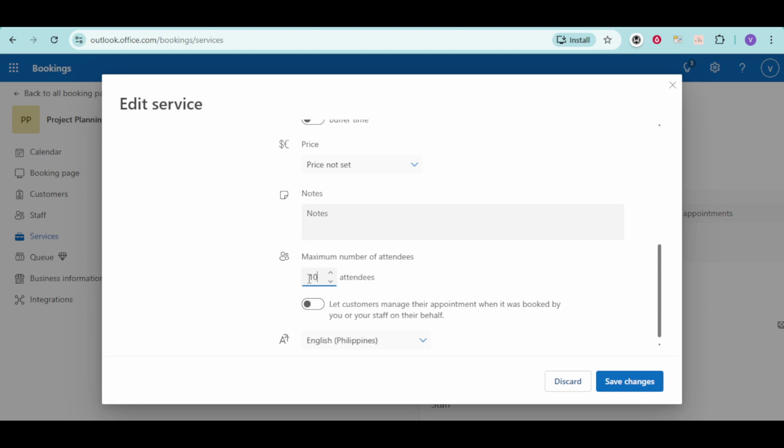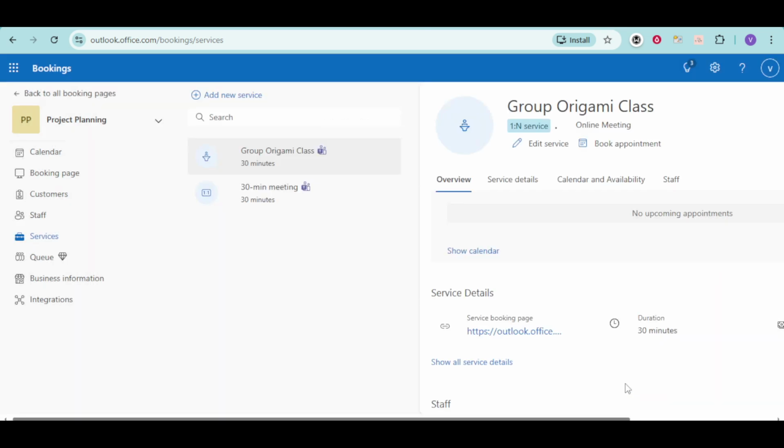Once you've entered your new attendee limit, the last step is to save your work. Look for the Save Changes button, usually located toward the bottom or top right of the service settings page, and click it. Give it a moment to process.